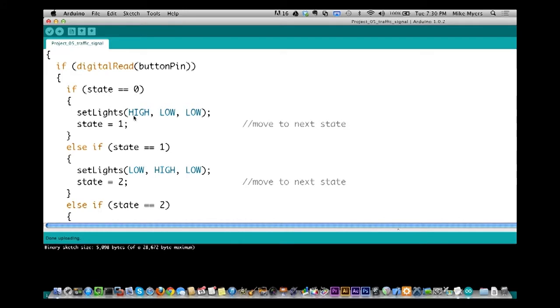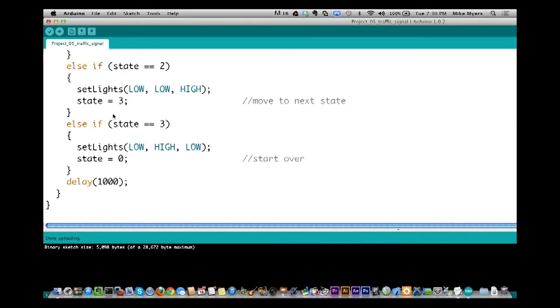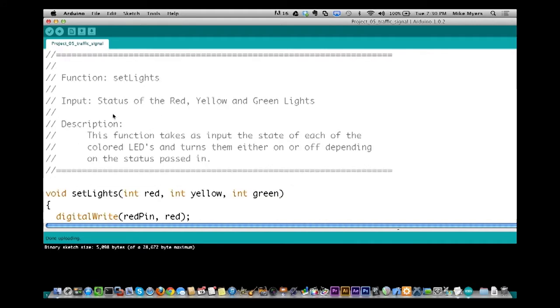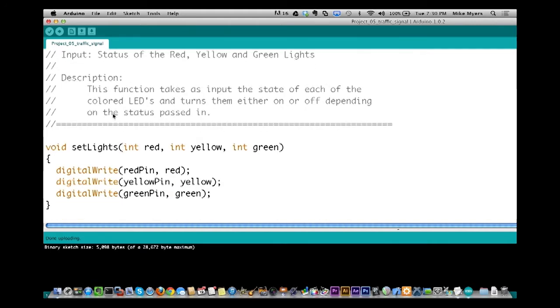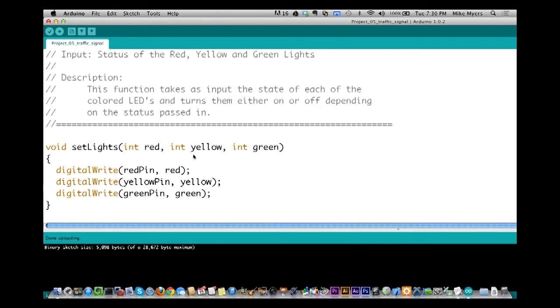Now, probably one thing I neglected to talk about, which I'm going to do right now, is the set lights. This is not an Arduino function. This is something that I created. If we scroll down here to the bottom, you see function set lights. And if you look at this, I'm bringing in as an integer the red pin, the yellow pin, and the green pin.